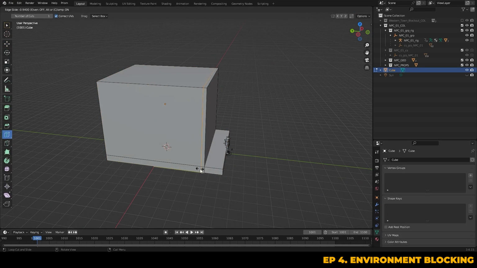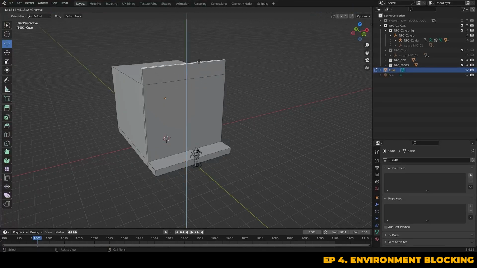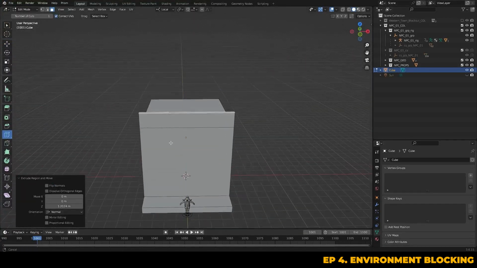I'm now just going to go ahead and continue building the rest of the structural details, such as the roof and the door, using the same techniques with loop cuts and extrusions.